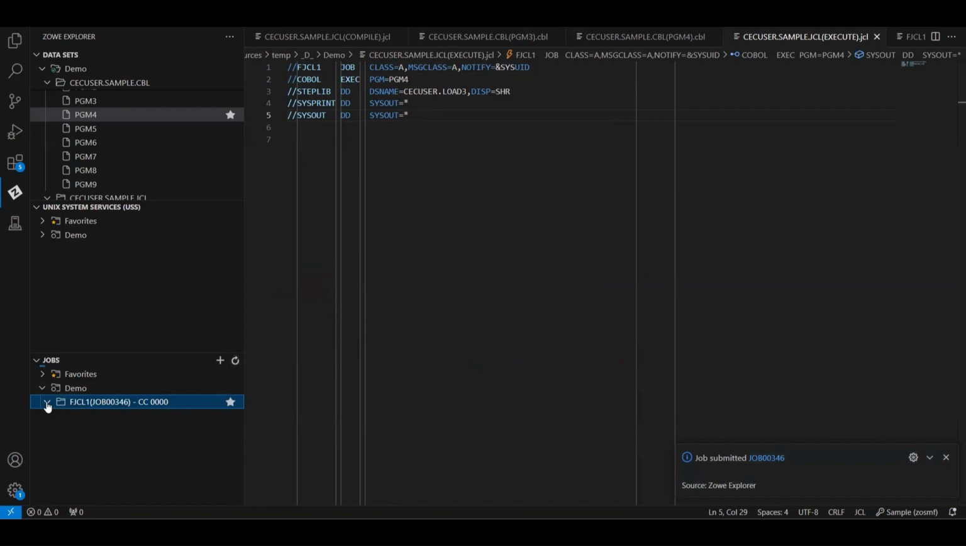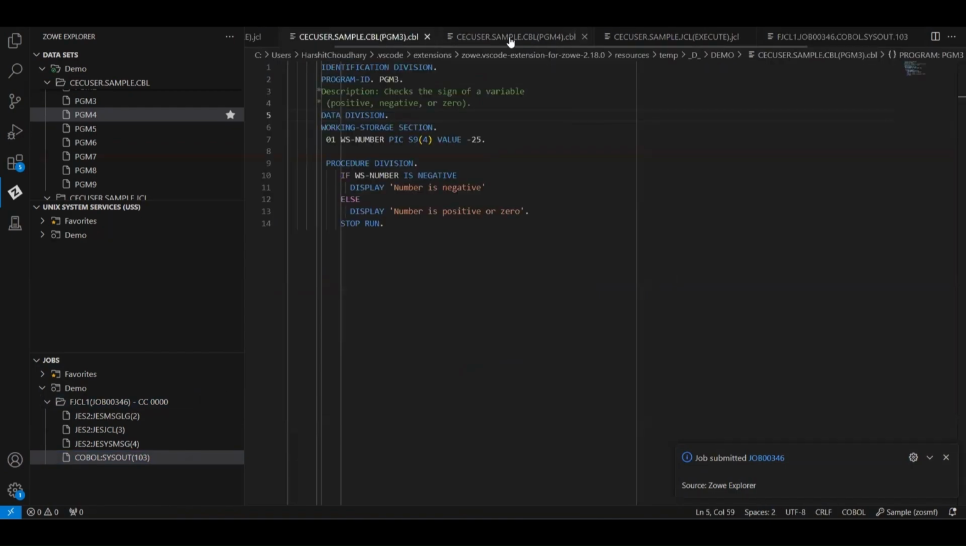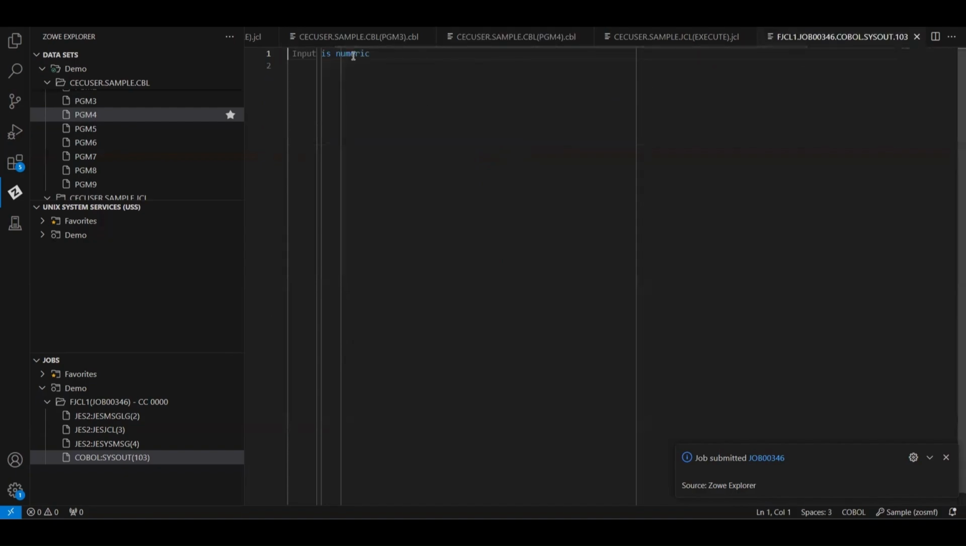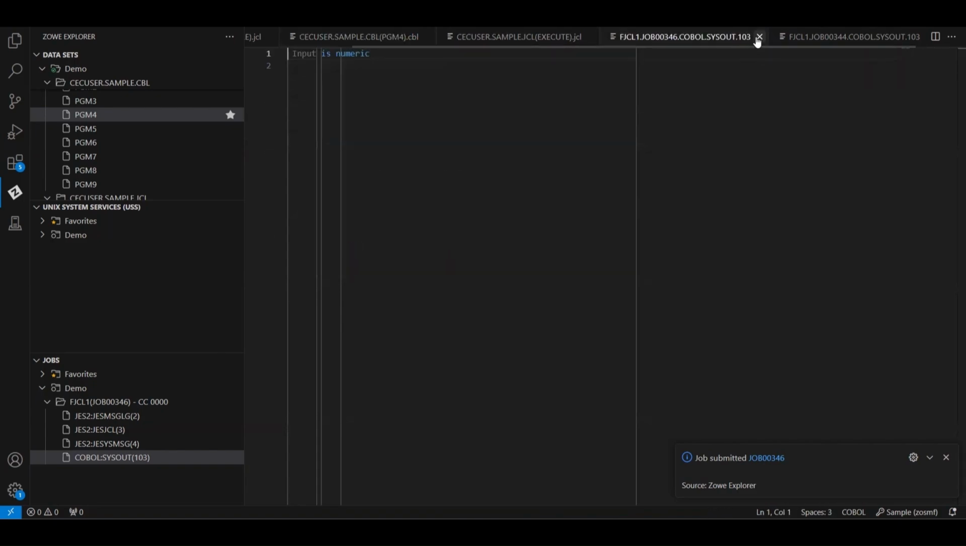Executed. It is CRT: input is numeric. The input was 1 2 3 4 5, so it should show input is numeric, and it is numeric. We have just got that. Simple, right? We got the input we wanted and the output we wanted.